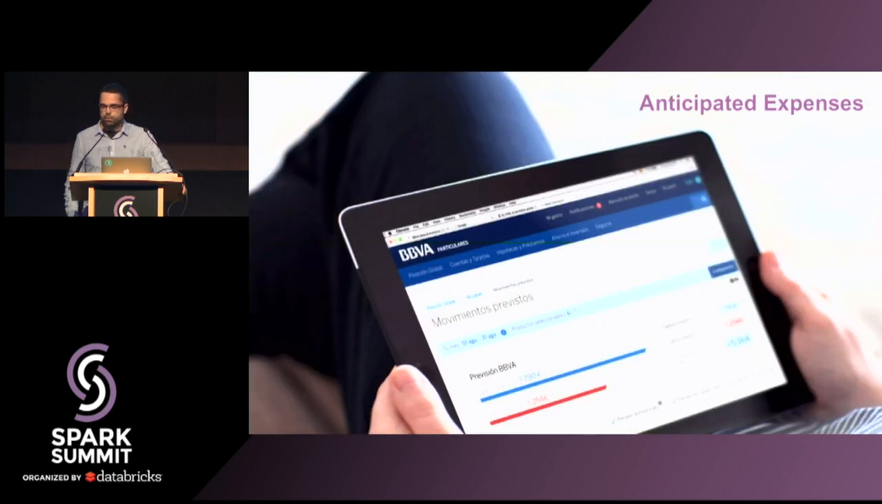This is another example. We call that the anticipated expense tool. It's basically a section of the BBVA website or app which allows customers to plan their month ahead. Based on the expense histories in each category, we analyze the history and produce forecasts and show relevant forecasts to the user in this tool. We produce forecasts for upcoming expenses in certain categories, such as groceries and so on.